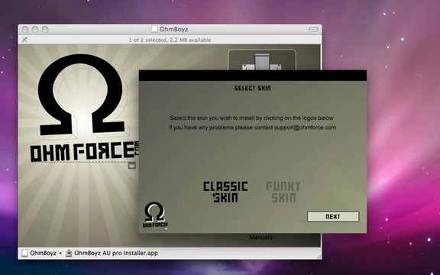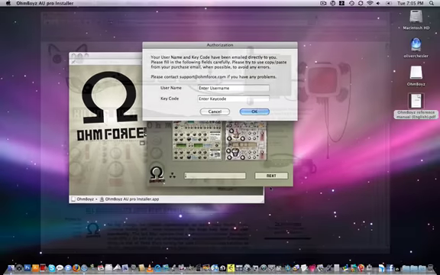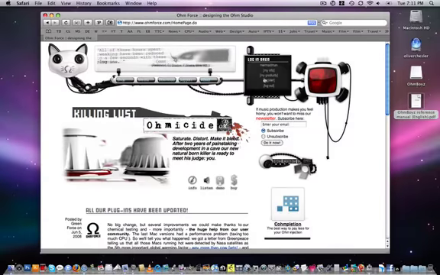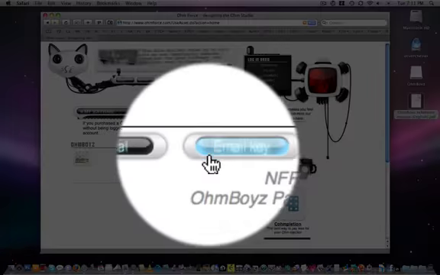Next, you will have a choice between two different skins, a funky skin and a classic skin. I choose the classic skin. You will need to input a username and key code. If you did not receive them in an email from Ohm Force, you can head over to ohmforce.com, go to the user area, and email yourself the key.